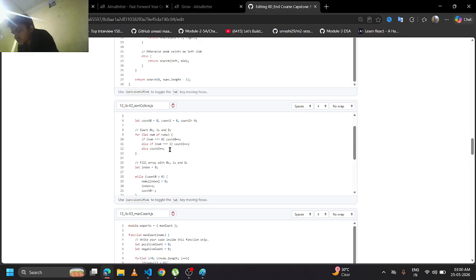Again, num increases by one. Num is equal to two, so count 2 is also increased by one. Then it runs again like that. Count 0 is equal to three, count 1 is three, and count 2 is also three. I'm explaining in an easy way.